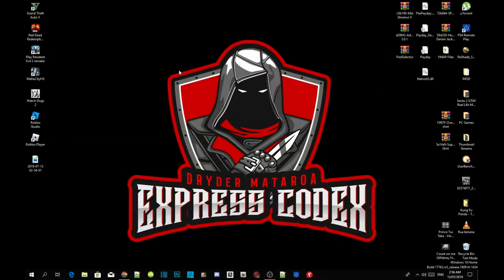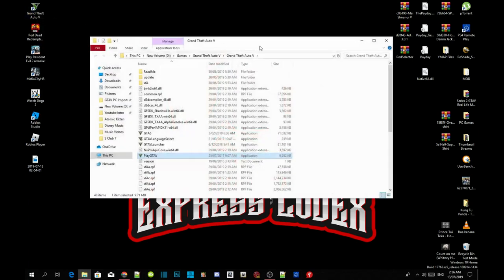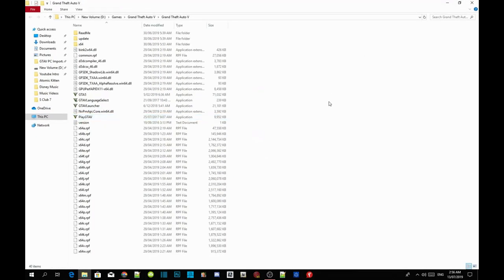Now, all you guys gotta do is go to your Grand Theft Auto V game, hover over it, right click and open file location. Now, as you can see, like I said before, I'm starting this tutorial inside a clean folder. So there's absolutely no mods in here. Not even one mod in here, okay?